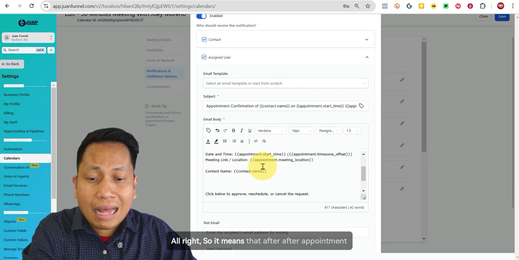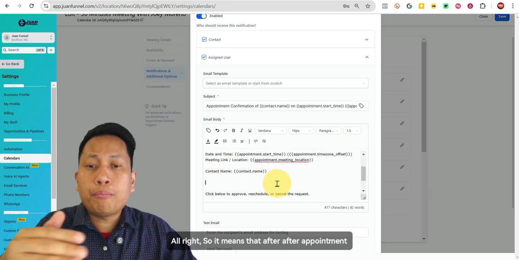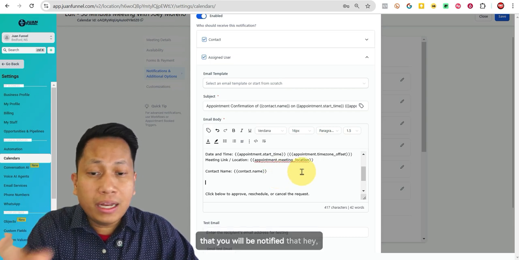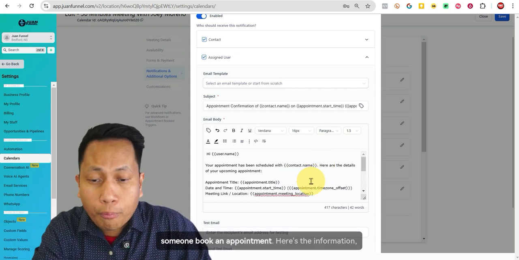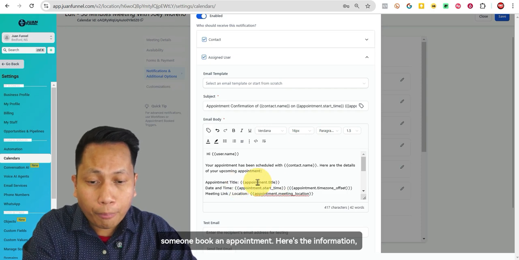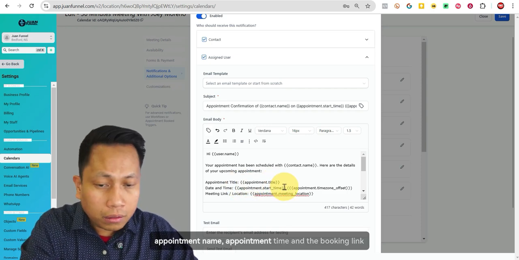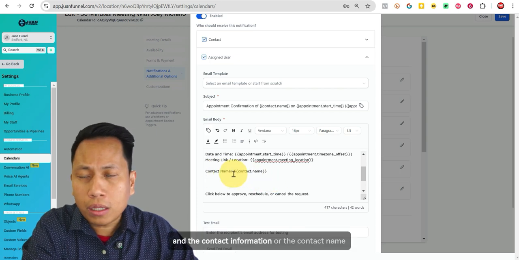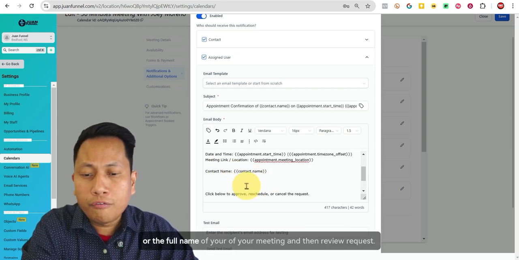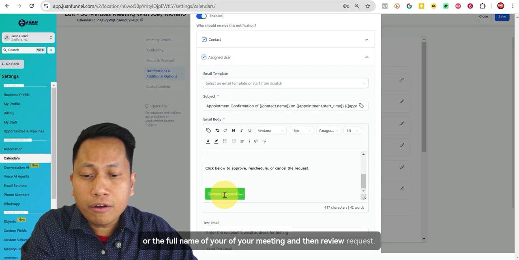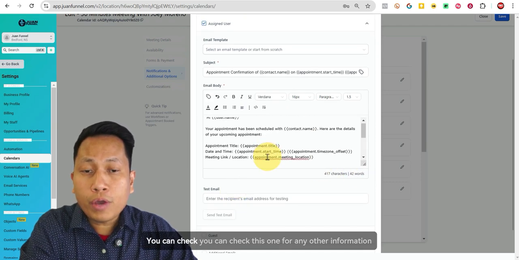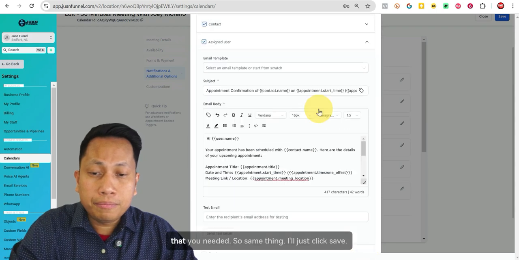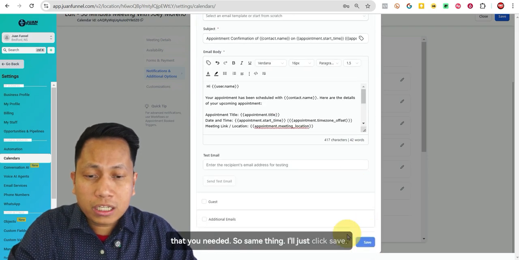So it means that after an appointment, you will be notified that, hey, someone booked an appointment. Here's the information: appointment name, appointment time, the booking link, and the contact information, the contact name or the full name of your meeting. And then the review request, you can check this one for any other information that you need. So same thing, I'll just click save.